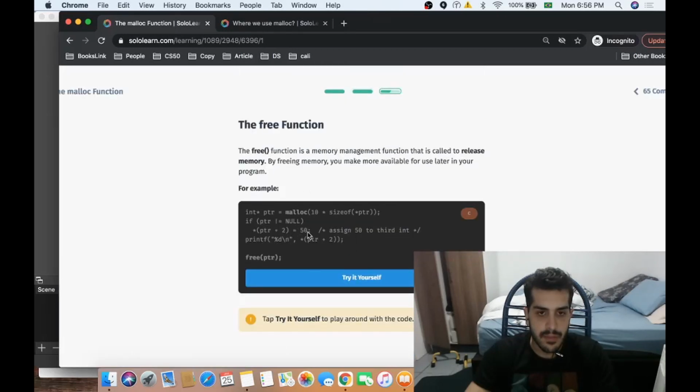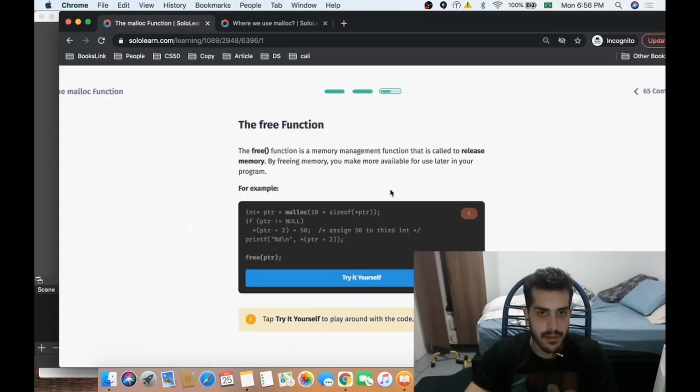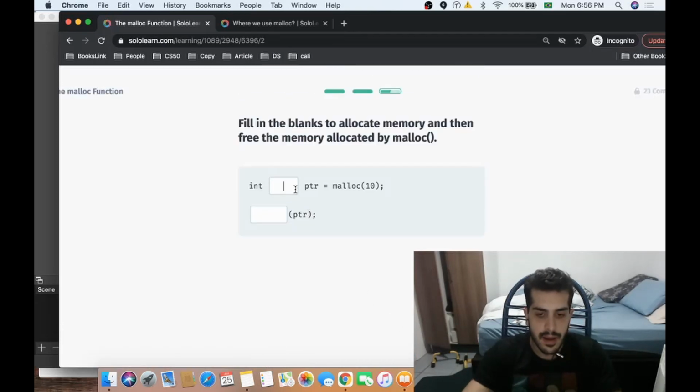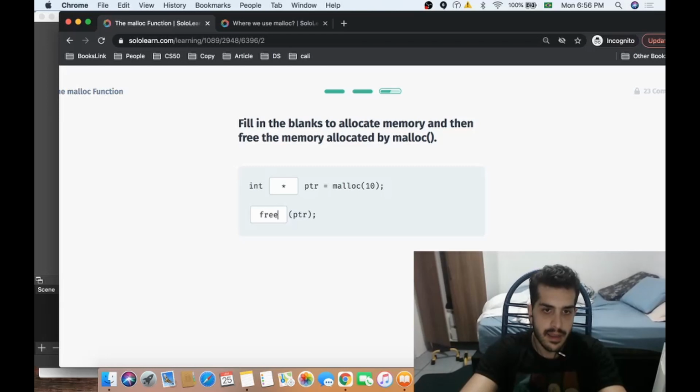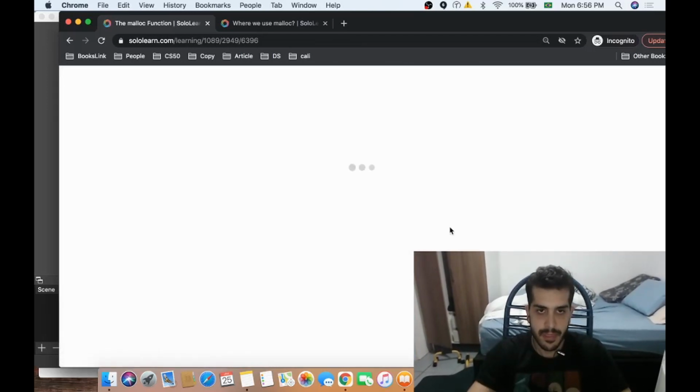The free function will liberate. So after you've used a certain amount, so for example, after I've printed the ptr plus 2, basically this will allocate 50 to ptr plus 2, and then you print it. After your print, you're done, so you can free that. So int star ptr, and then I can free ptr to free the memory.